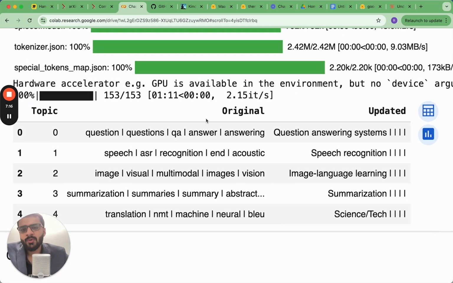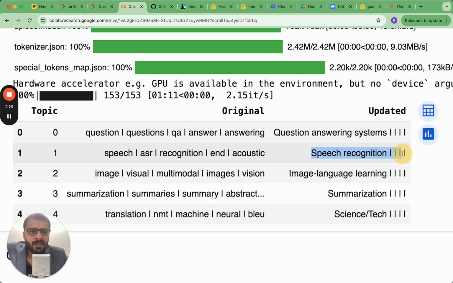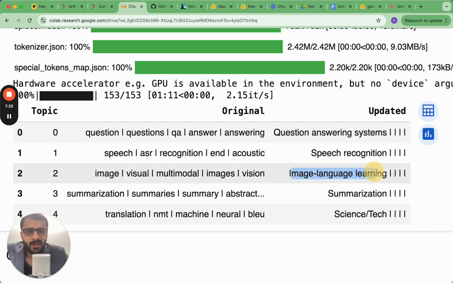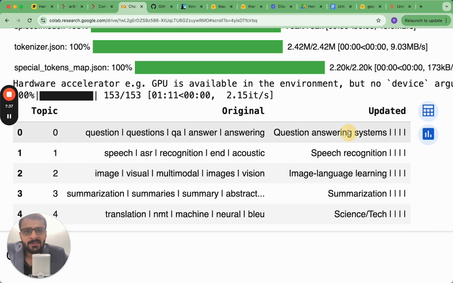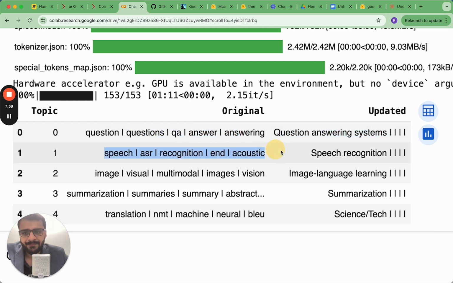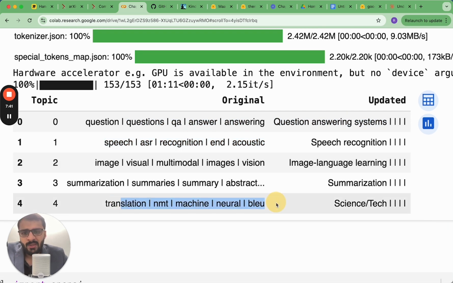So this is my original topics, and here are the labels which have been constructed by the large language model. Here the label is question answering systems. Here the label is speech recognition. Here the label is image language learning. It makes sense, right? For these three, at least, the labels seem to be related to the keywords. But for this one, translation, NMT, machine, neural, the label is science/tech.